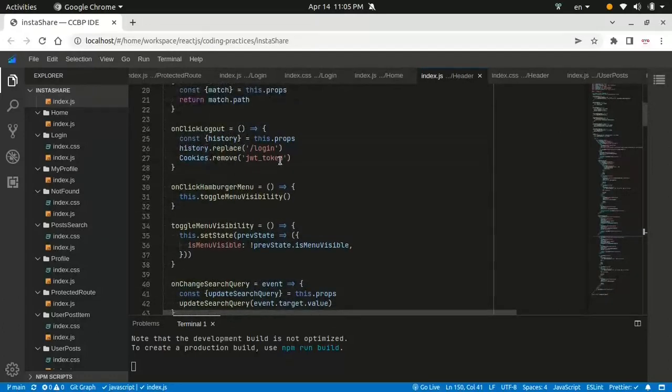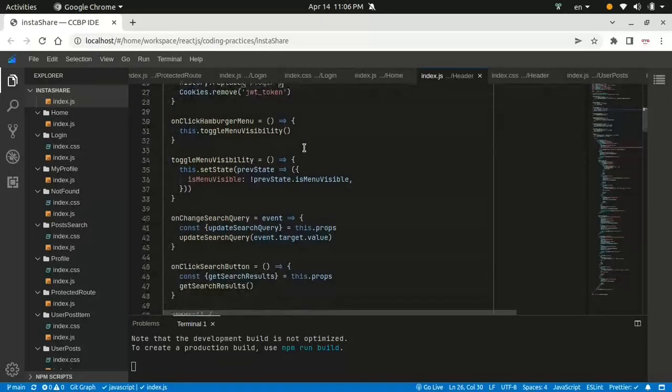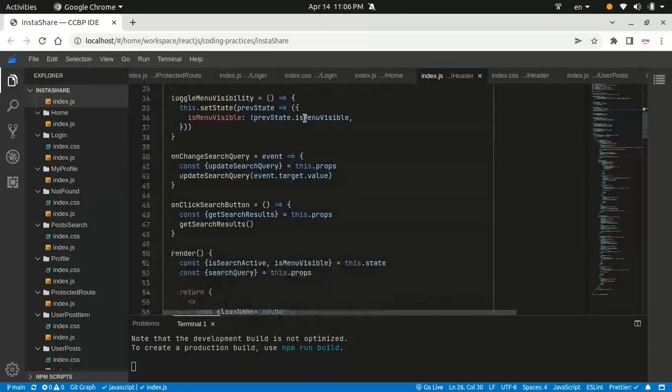So what happens here is we make use of the history prop. We'll just remove the JWT token. Initially when the user logs in, we set the cookie. Once the user wants to log out, we'll just remove the cookie and we'll just replace them to the login page. And on click hamburger menu, toggle menu visibility, whether the menu is visible or not.